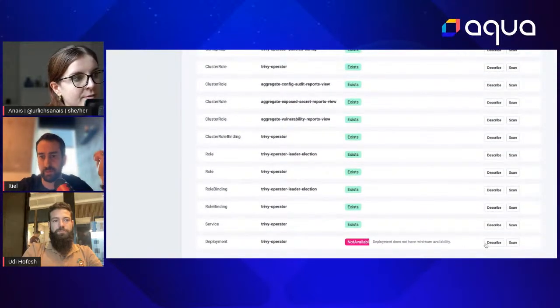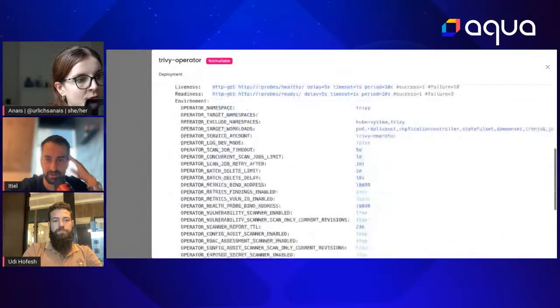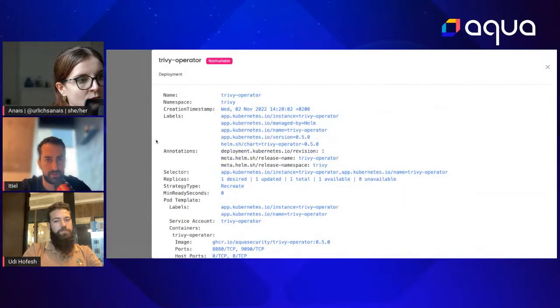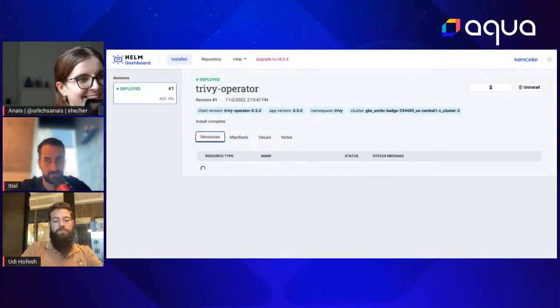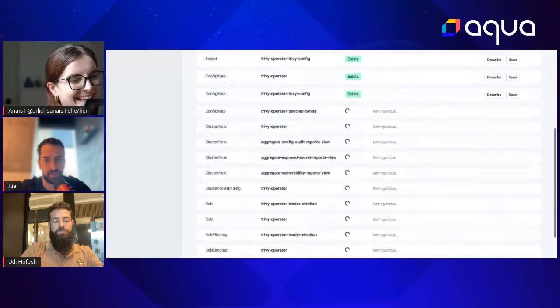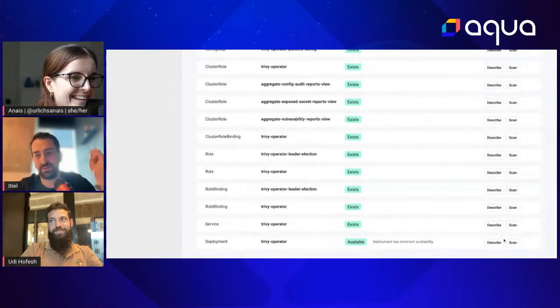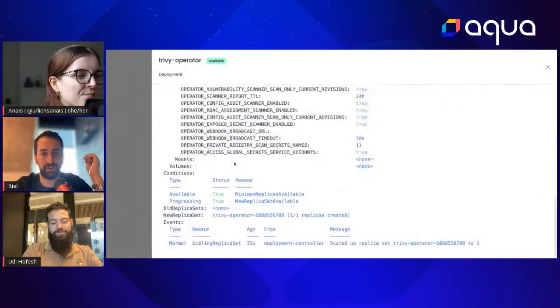And I see that the Trivy operator is not working. Maybe I don't have enough quotas because this cluster is quite small. No, it is still in progress, I think. Let's see. So much pressure, so much pressure. No worries. And it is working as expected. Yeah. So we have the operator already installed.